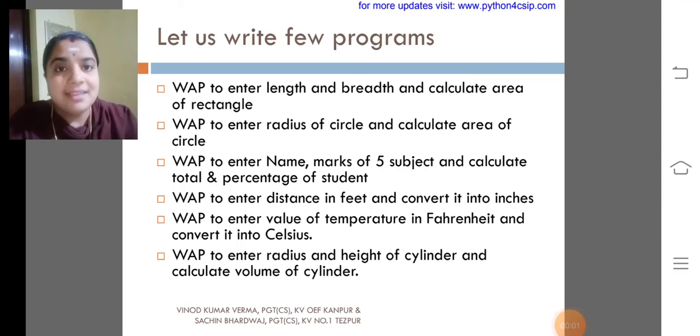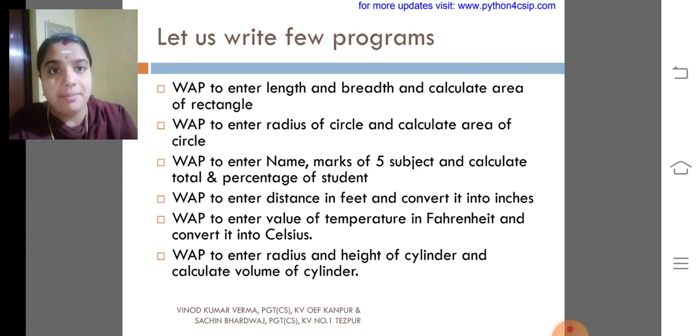My dear children, this is the continuation of the same module. Here I had given some programs. The first program: here WAP means write an application program. Write a program to enter length and breadth and calculate the area of a rectangle. You need to get the value of length and breadth from the user. Then you need to calculate the area, that is length into breadth. Then you can display the area.